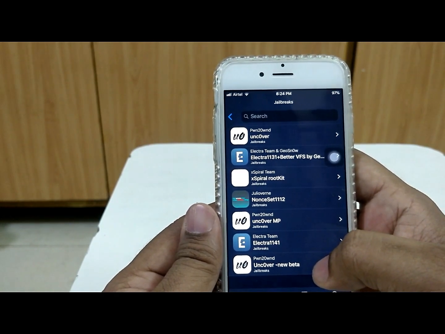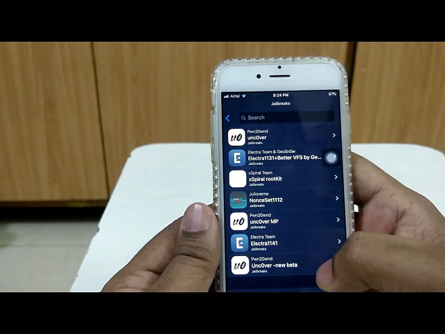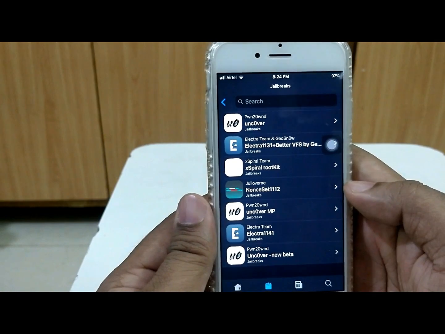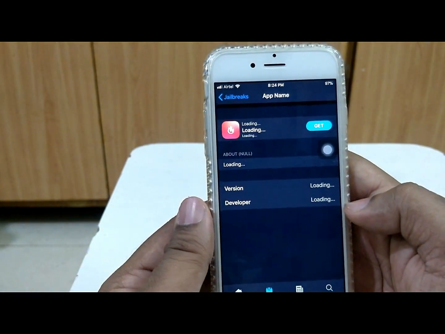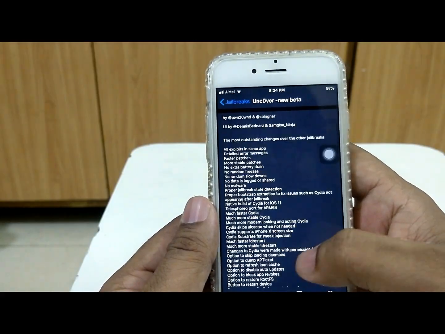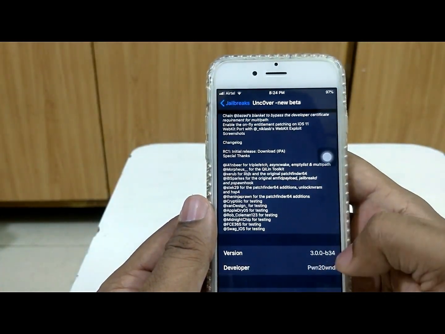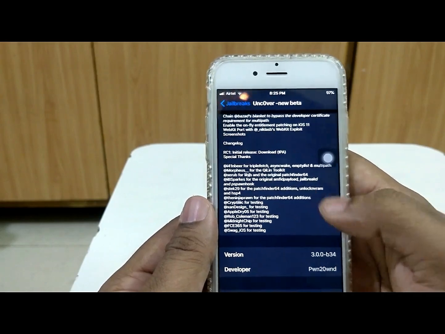The jailbreak has been brought by Pwn20wnd and Sbinger. They have done this, it's pretty good for the community. They are working very hard. So this is the new beta which is on. Check it out. It's version 3.0.0 beta 34.